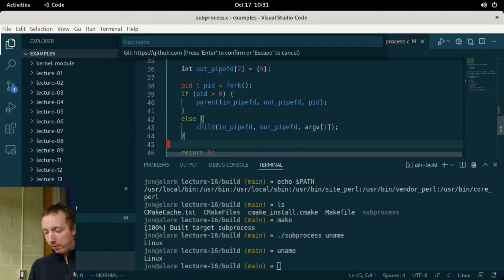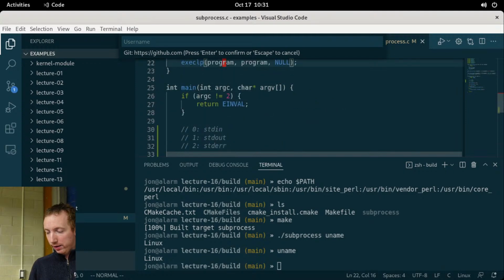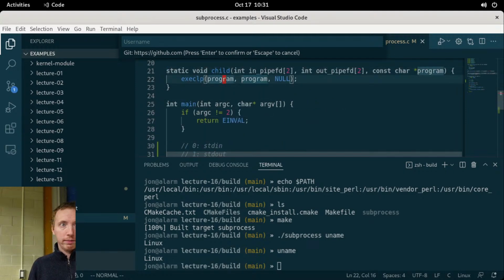And then it would just return 0. It's done. It exited 0. If I'm the child, it's going to exec LP the argument, which in this case was uname. And then that's it. The child just becomes uname.